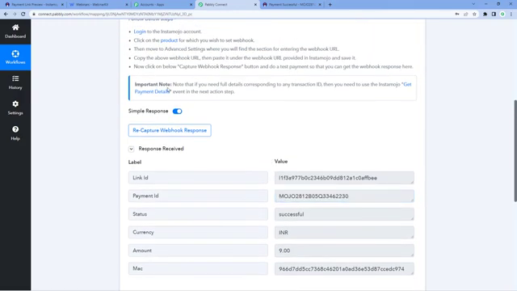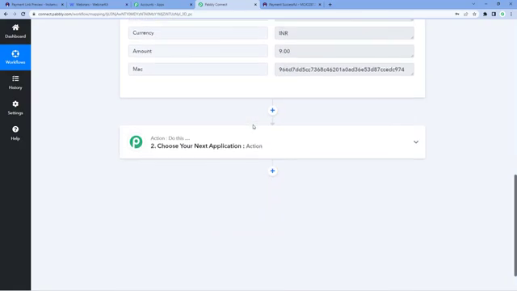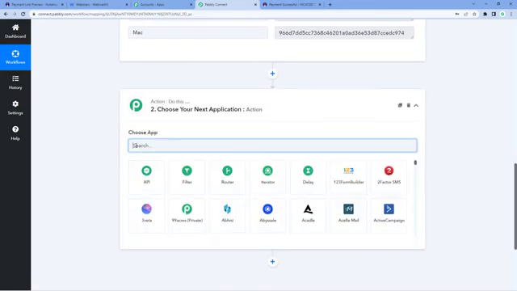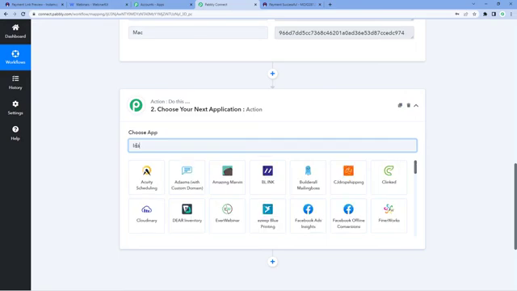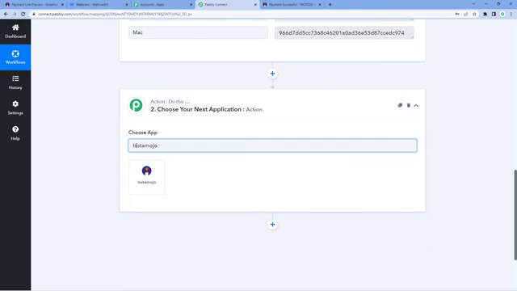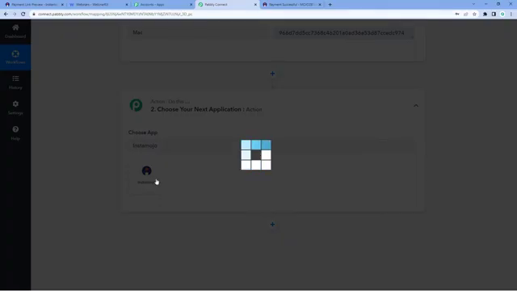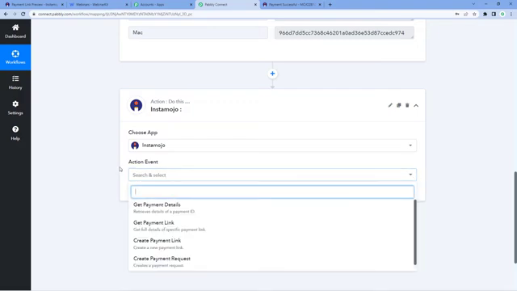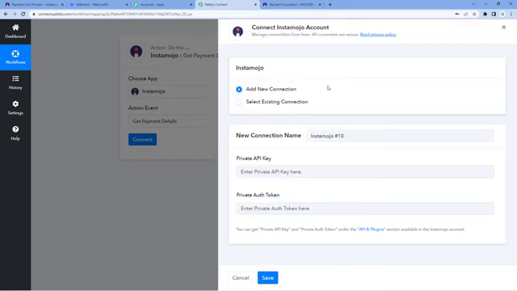So the important note over here says, note that if you need full details corresponding to any transaction ID, then you need to use the Instamojo get payment details event in the next action step. So basically we have to scroll down, come to our action window, and here in choose app, once again we have to search for Instamojo. Just select Instamojo over here. And then after that, in action event from the drop down, select get payment details. Click on connect and select add new connection.